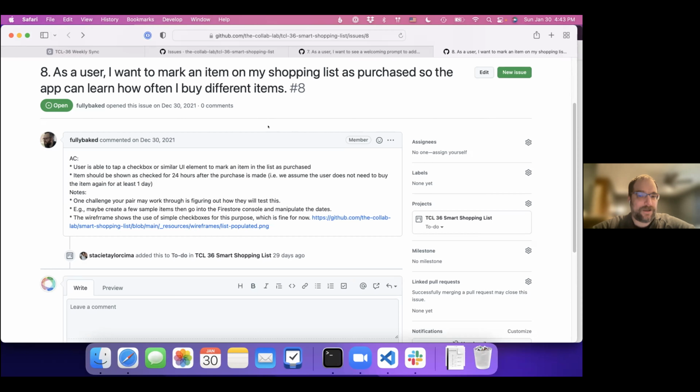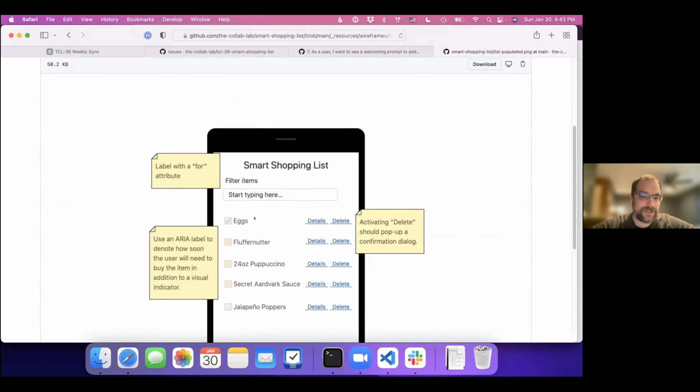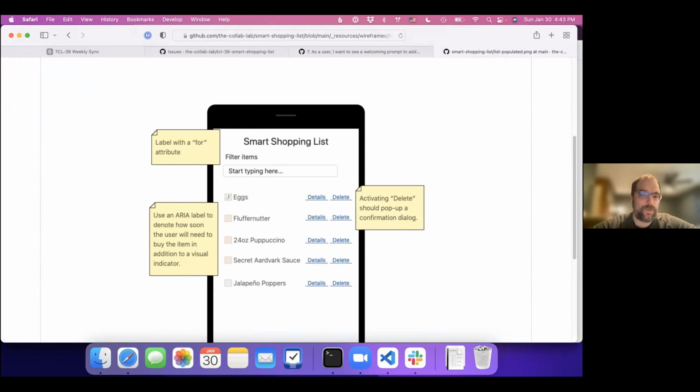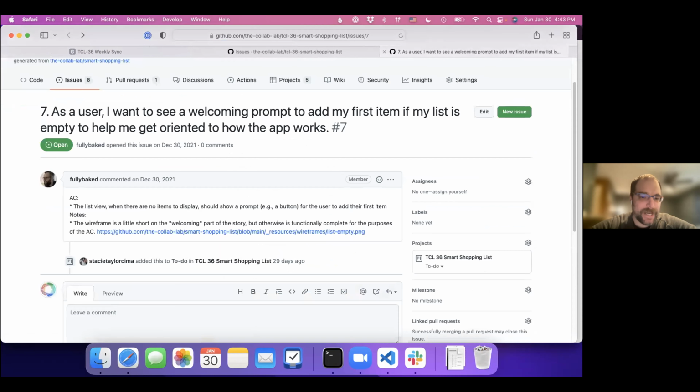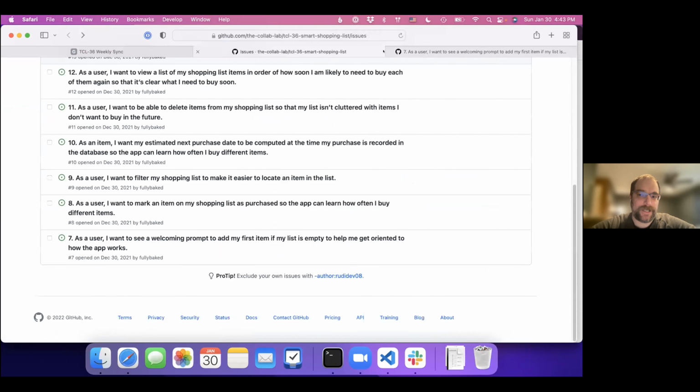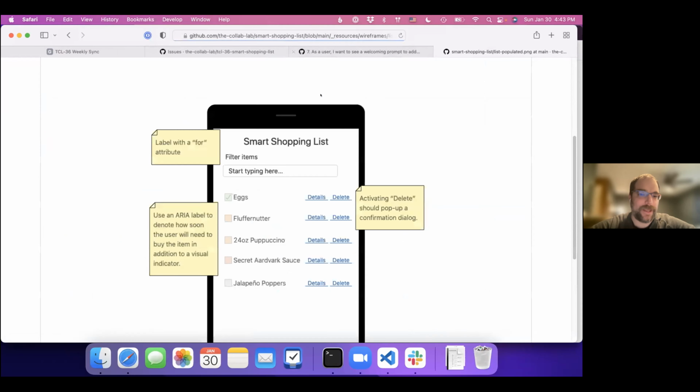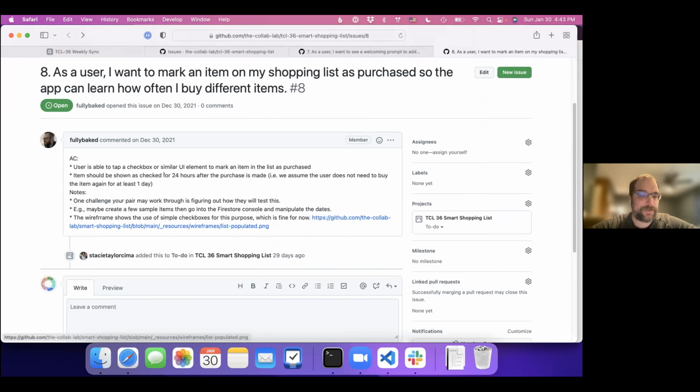In this one here, let me open the wireframe first because I think that's going to make it much more obvious. You just want to show what was checked, right? You want to see what the user has actually finished here. I think requirements in that case are pretty straightforward. You just need to make sure that what was done in the last 24 hours is shown as checked, and they need to be able to see that.